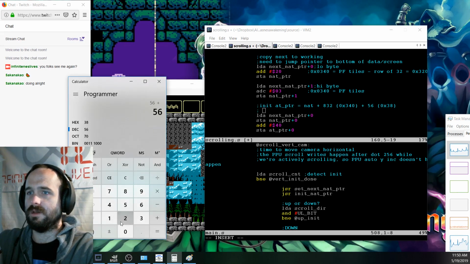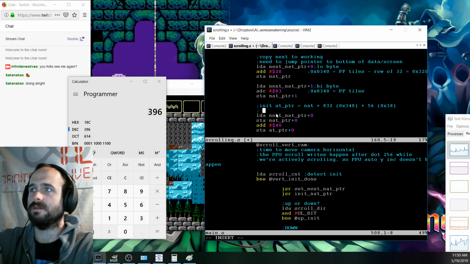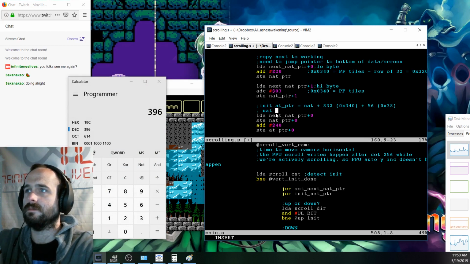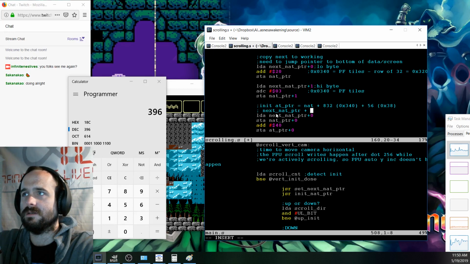56 plus 340, 396. This is actually next nat pointer because we already incremented nat pointer. And I think we can just, well, anyway, doing this math separate is going to be what we want to do. 396, which is hex 18C.